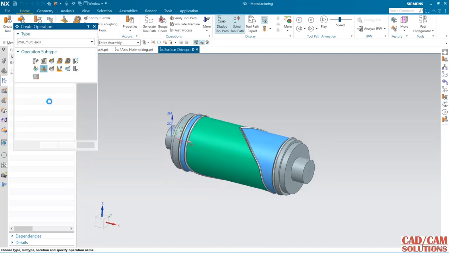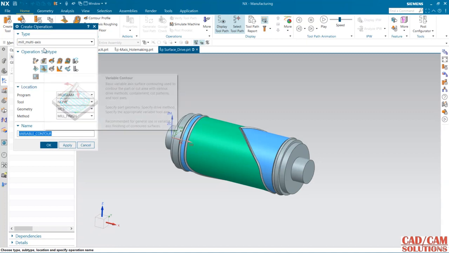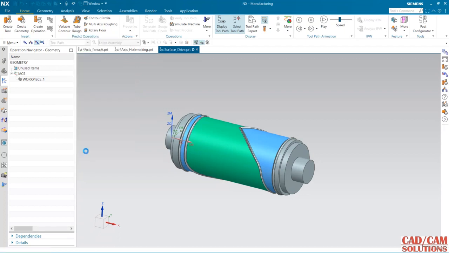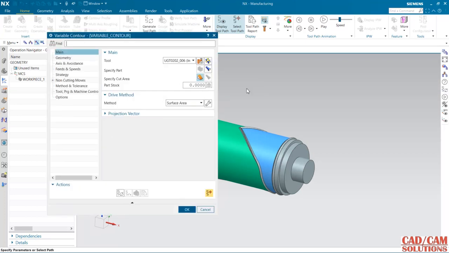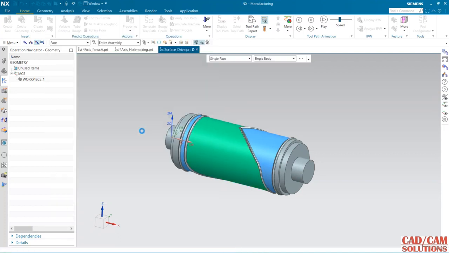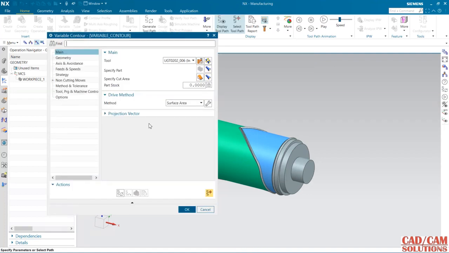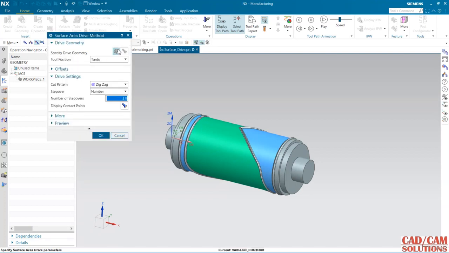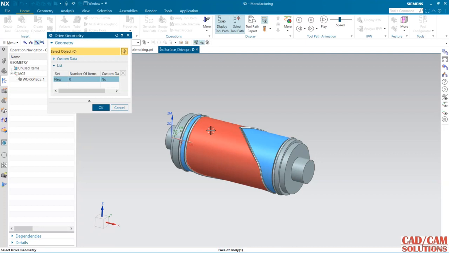Now create operation, and this is variable contour, and this is the tool and workpiece 1, and I'm using a finishing operation. So first select this cut area. I want to cut this inner area. Okay, that is okay. And the surface area, now define the surface drive. This is my surface drive.